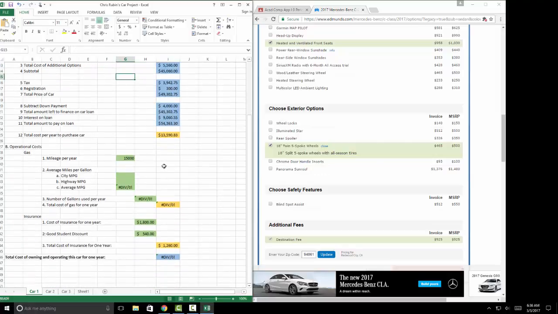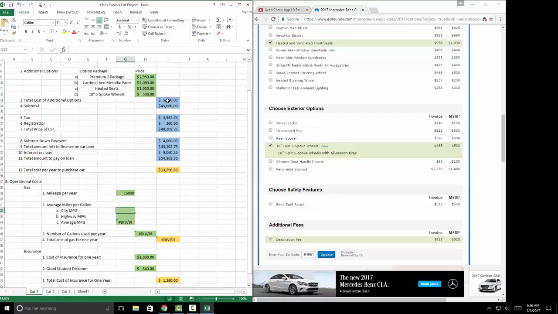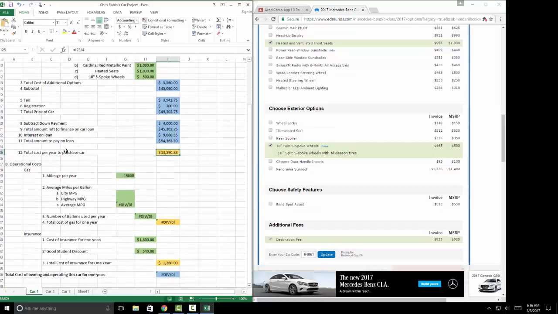Right, and I'm going to scroll down, and the next thing that I need to look at is what it already calculated. It tells me the total cost of additional options, my subtotal of my car, the tax, the registration, the total price of the car. Here's my down payment, right? Here's how much interest I'm going to have to pay on my loan. And so there's my total cost per year to purchase the car. So $13,590. That's not terrible, and in a way, you look at it as well, it's about $1,000 a month.